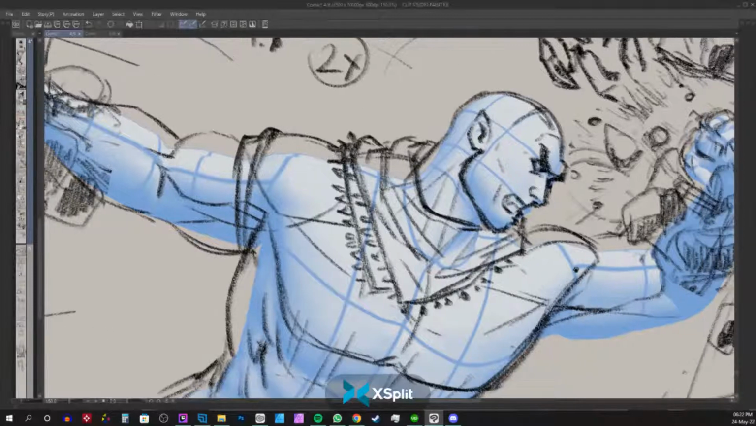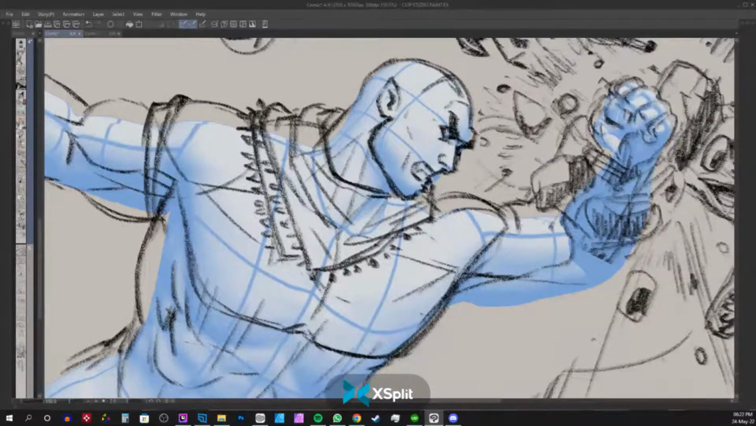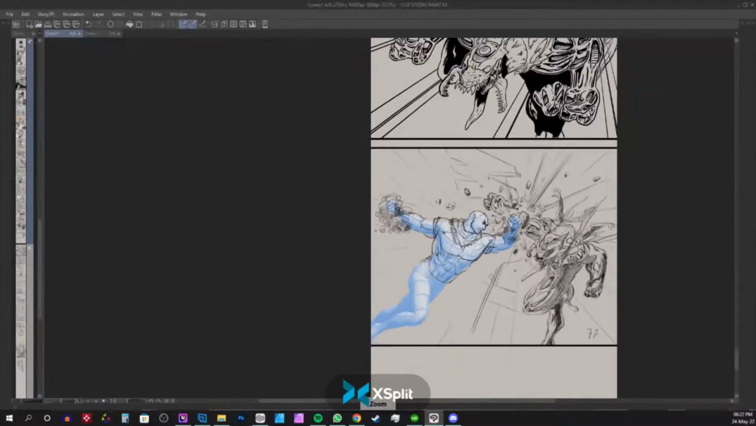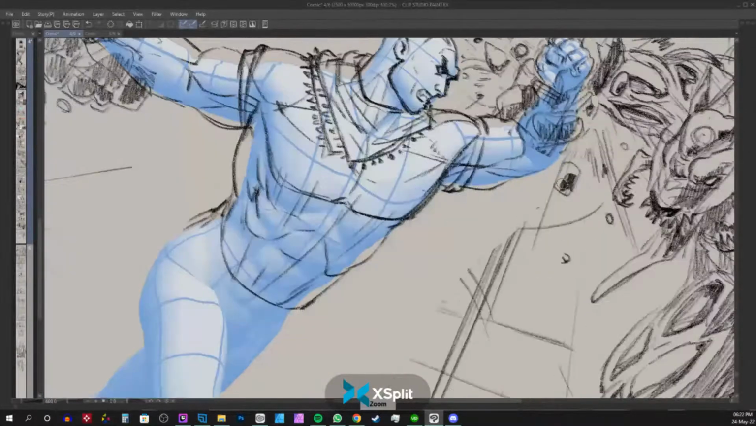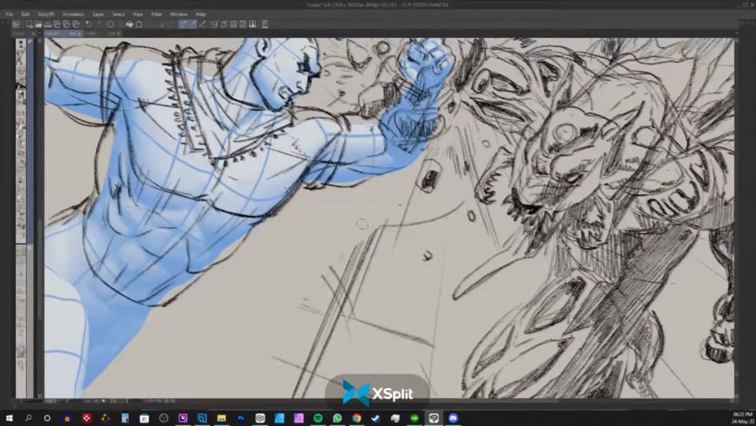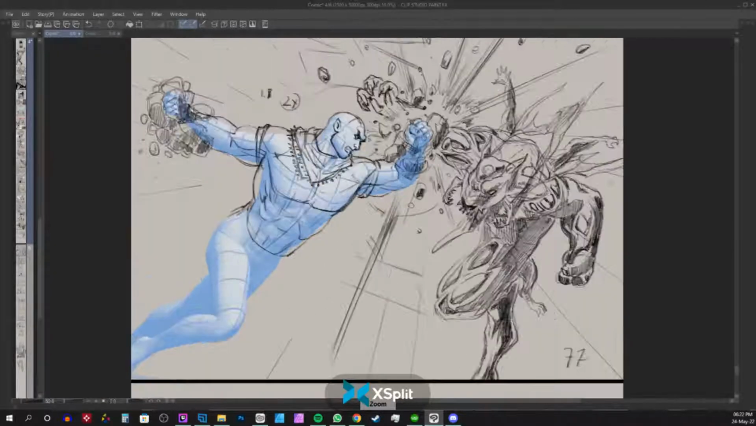Okay. See, now that I have drawn the anatomy, I can do the clothing more easily. This is very Superman kind of drawing.